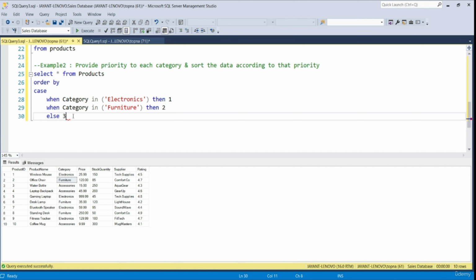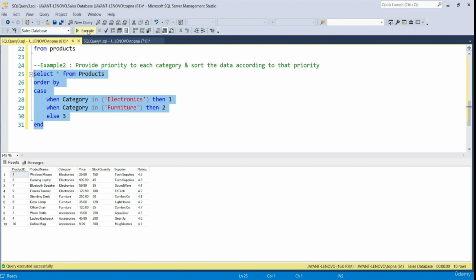And now we can say order by in this way, press enter, backspace, and now you need to end the case statement. So you will have to write end. If we now select the statement written in line 25 to 31 and execute it, you will see that data for electronics is shown first, then data for furniture, and then data for accessories. So this is how we can use the case statements in the order by clause.